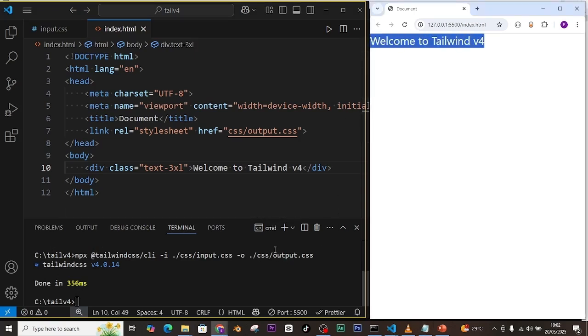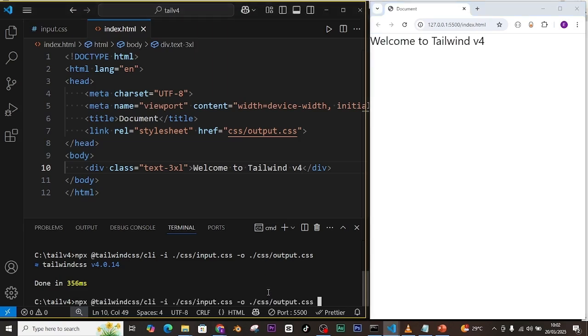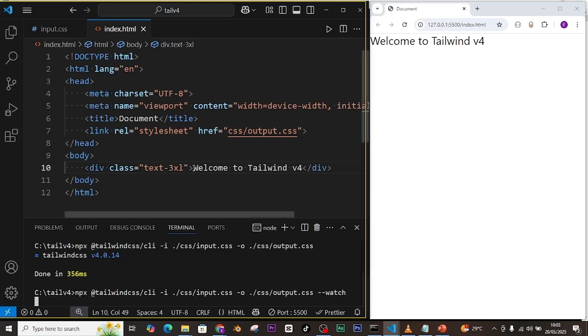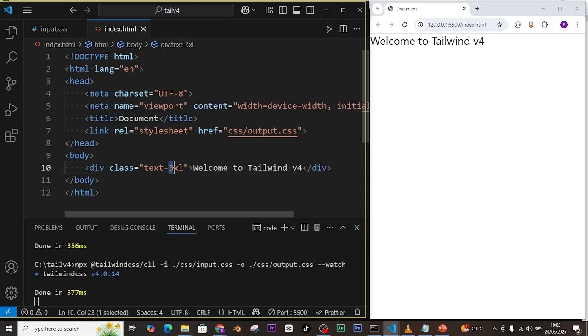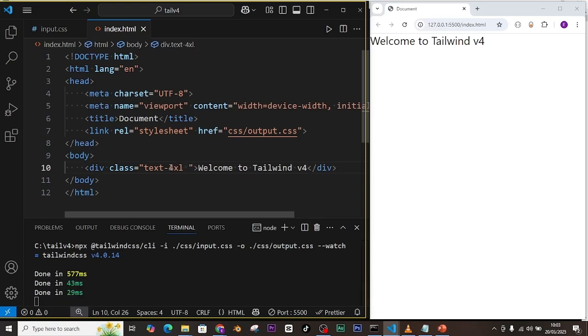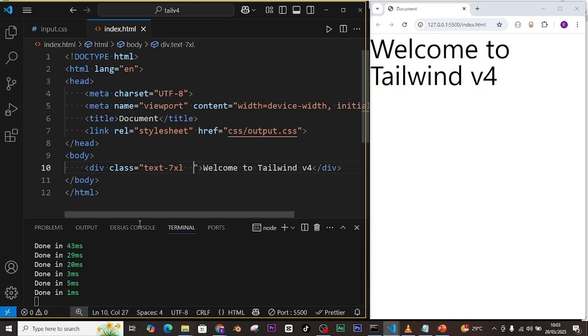To ensure that I don't have to do this all the time I make a change, I will put a --watch at the end of the npx command as shown here. So I'm going to put --watch so that it keeps watching any change that is affecting the HTML file. So with this now, if you change to 4, you will see that the text changes. If I change to maybe 7, it changes because automatically it is running that npx command again and updating the output.css file.